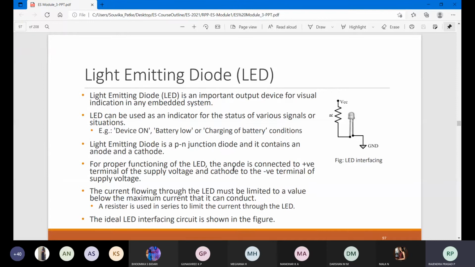Light emitting diode is a p-n junction diode, and it contains an anode and a cathode, like positive and negative. Positive you will give to the power supply, negative you will connect to the ground. For proper functioning of an LED, the anode is connected to the positive terminal of the supply, and the cathode to the negative terminal of the supply voltage. It's not supply voltage, it is a ground connection. You can see here the ground connection, or what we call negative power supply. That is why it is given as a supply voltage. It's not wrong, but only an imitation. For proper functioning of the LED, it's okay.